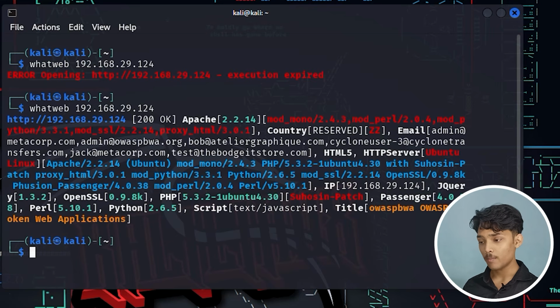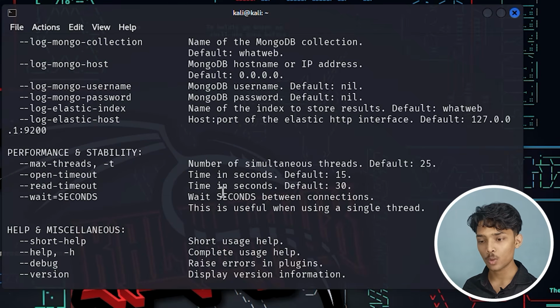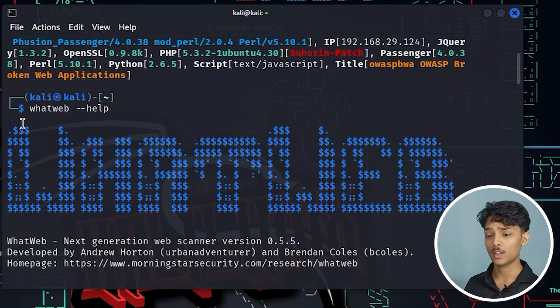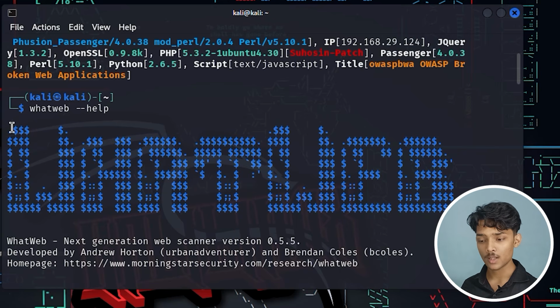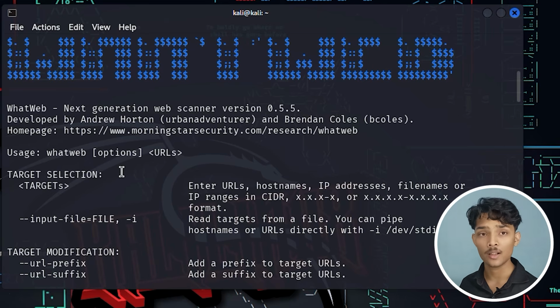With whatweb you can discover many things, and what else can we do with it? We can run this command, which is whatweb help. So let's type here whatweb dash help, and we will get a help menu. If we scroll a little bit up, it gives us a big huge banner of whatweb with dollar signs, and it tells us that whatweb is a next generation web scanner, version 0.55. It tells us its usage, like we can type whatweb and whatever option it is providing us, and then the URL or IP address of a website, its domain name, or its IP address as well.